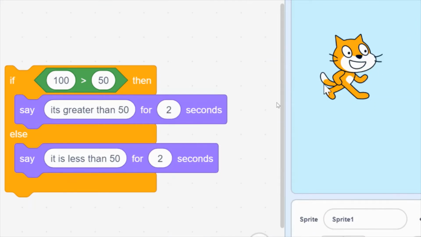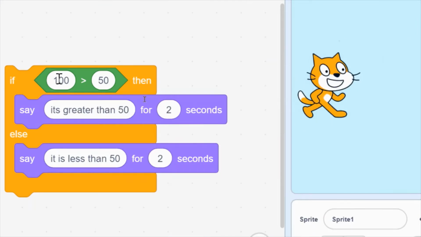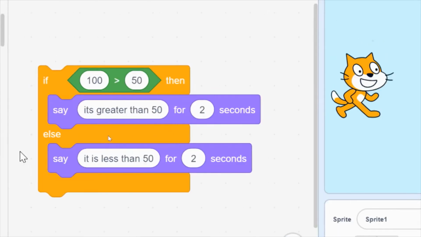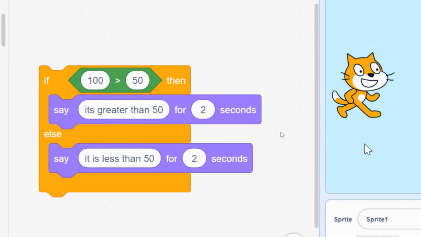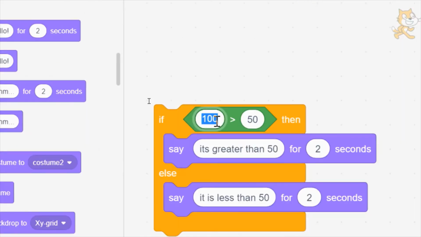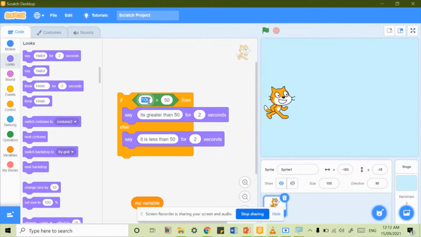See again. So this is Scratch, and I am again double clicking here. 100 is greater than 50, and it is showing that it's greater than 50. If I type 10 here, 10 is not greater than 50. So in this situation, the false part will execute. Whatever action is set in the false part, that will execute.